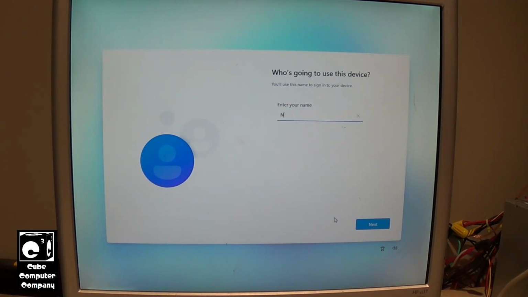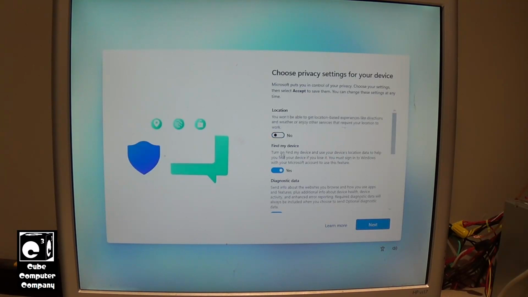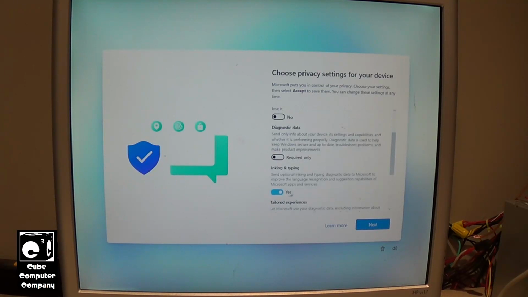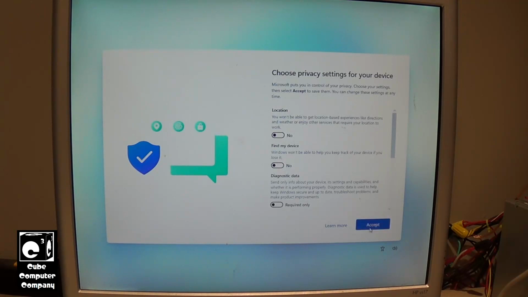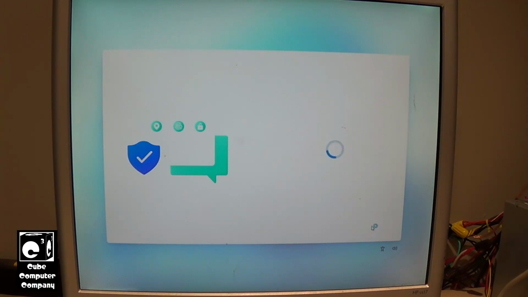Now I'm just going to type in our name. Skip that, unless you want to put a password in. I'm going to turn all these off, every one of them. And now we'll press Ctrl-Alt-Delete.